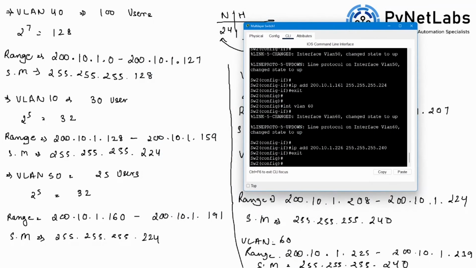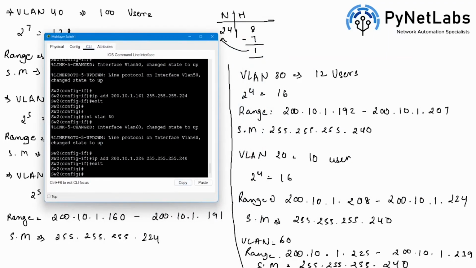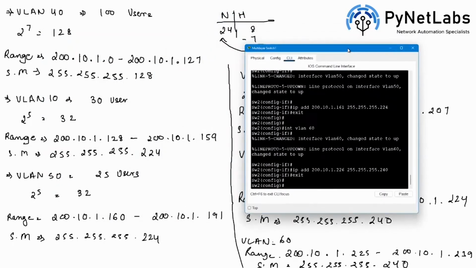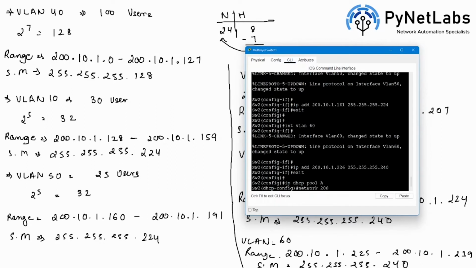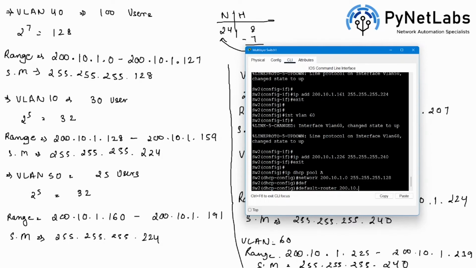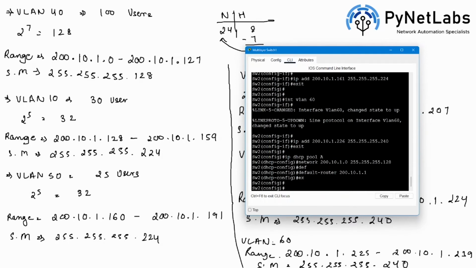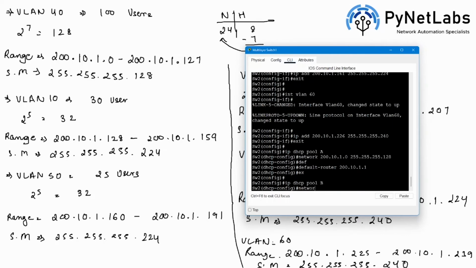We have to create the DHCP pools for VLAN number 40, 50 and 60. So let's begin it from the configuration of VLAN number 40. So we have the VLAN number 40 here. So I'll say IP DHCP pool A for the network 200.10.1.0, 255.255.255.128. The gateway address is going to be 200.10.1.1. Exit.